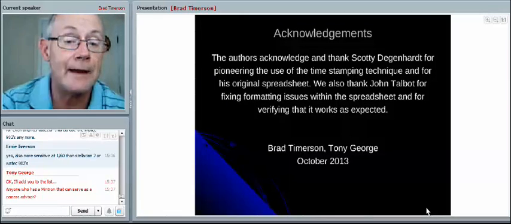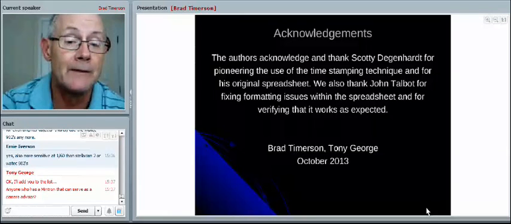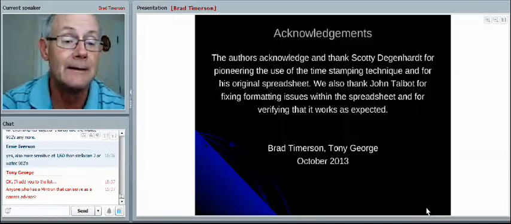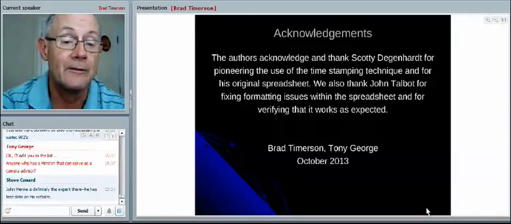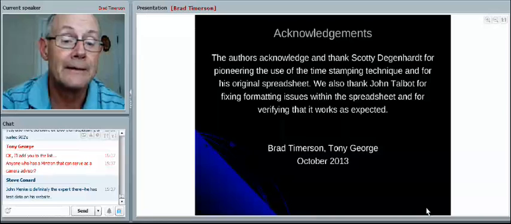Certainly want to thank and acknowledge Scotty for leading the way and pioneering the use of the time stamping technique, and for his original spreadsheet. As I mentioned, it was pretty short and sweet because Scotty knew what he wanted to put in the cells and nobody else did. So we had to figure out what he was doing. We obviously thank John Talbot for fixing some issues with the spreadsheet and verifying for us that we're actually getting the information out of it that we expect.